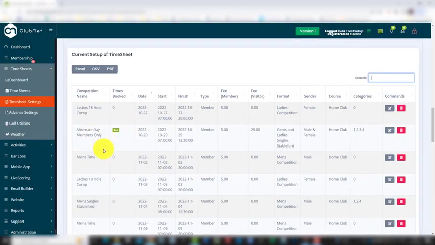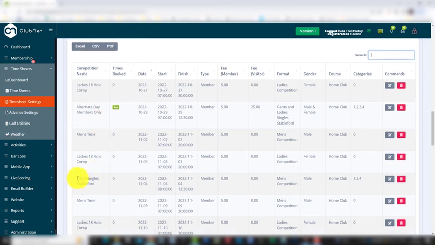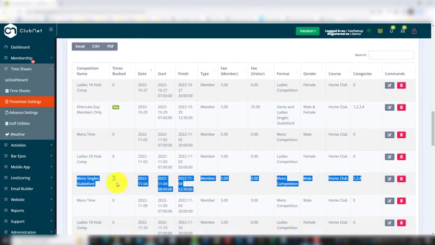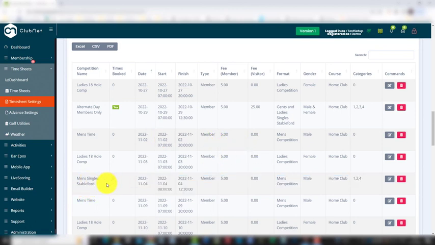So you'll see now that the men's single Stableford is now set up, and it'll show you in this listing down the bottom of the day setup and it'll tell you what the competition is, has anybody booked into it, its start time, its end time, who it's open to and members, the fees, the name, the type of competition, male or female, what course it's played on, and what category of member can actually book into this competition.